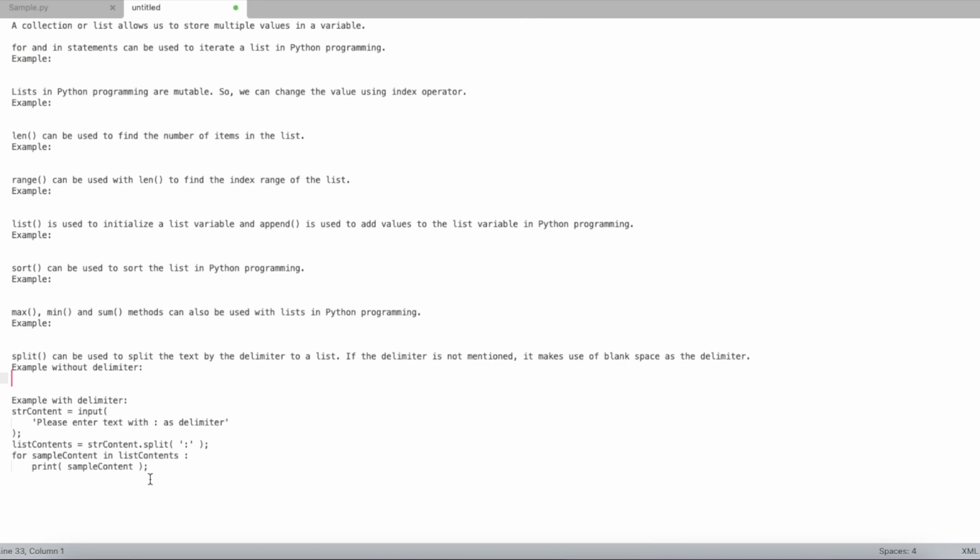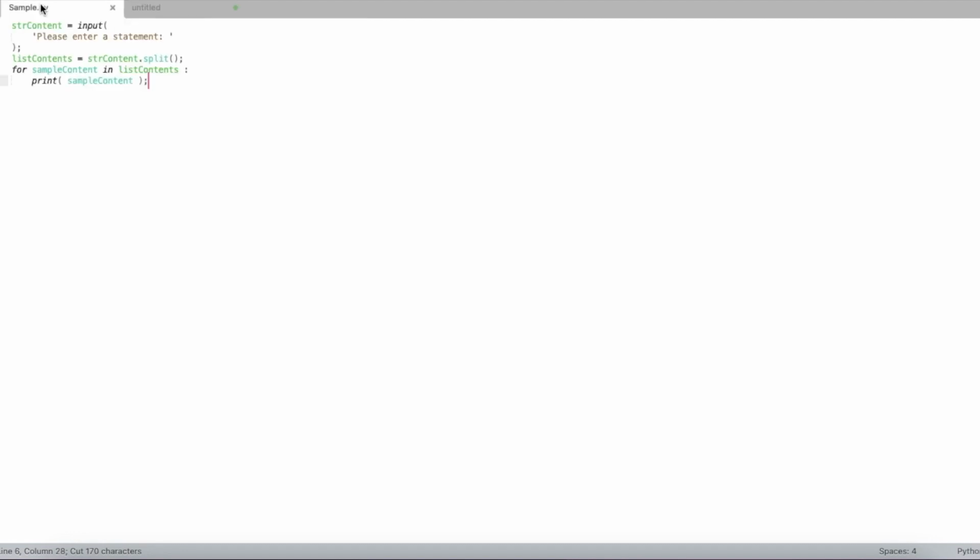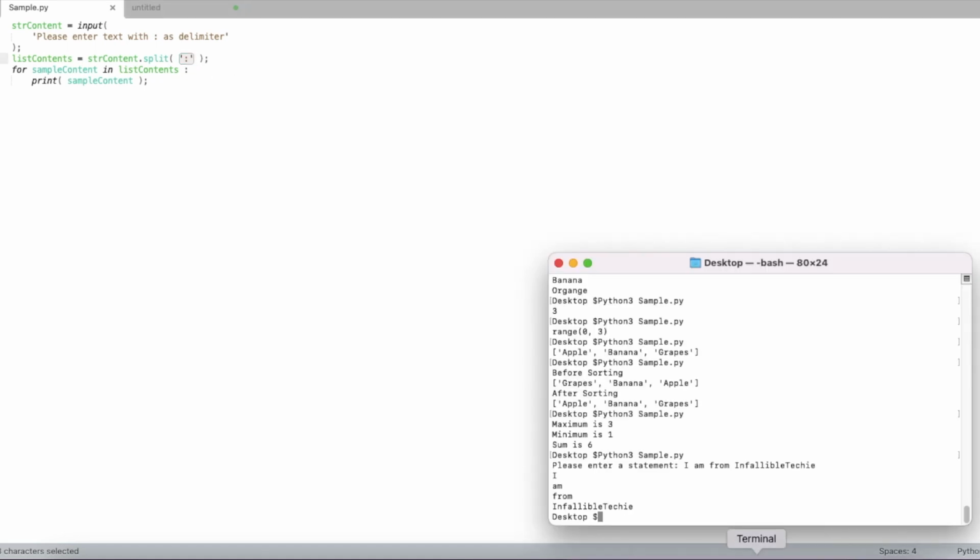Let's see the same split example with a delimiter. So I'm asking to enter a text with the colon as a delimiter, and then using the split method I'm passing the colon as the delimiter. Since I'm passing colon as the delimiter, it will split any string which has a colon in it. So let's see this example.